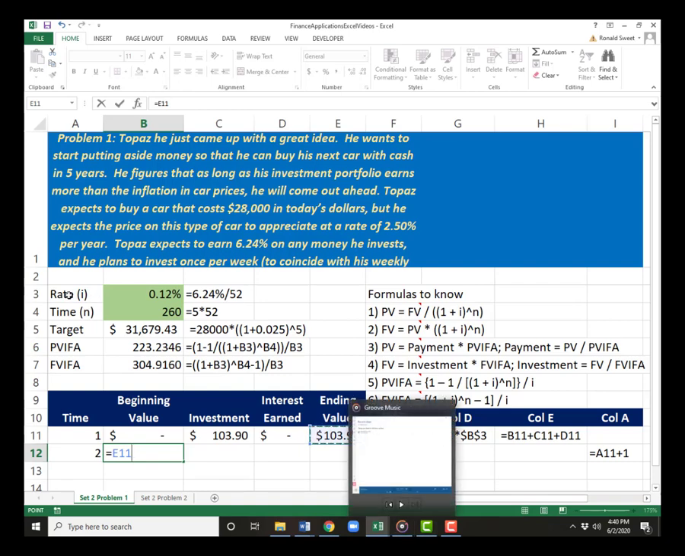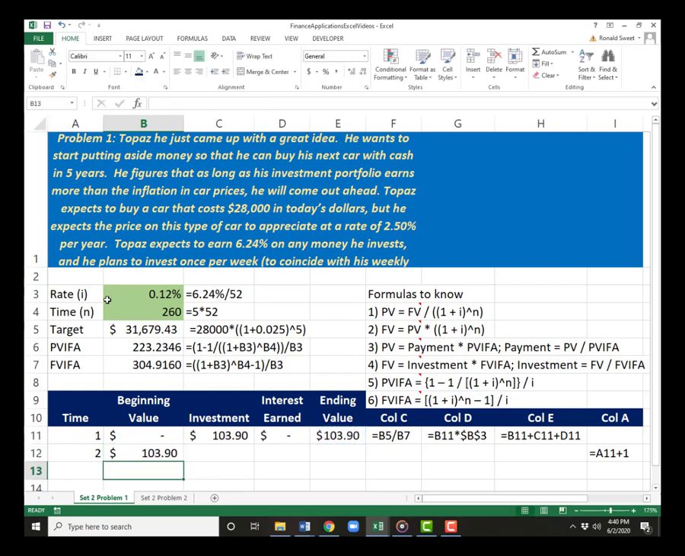Your beginning value at time 2 is your ending value from time 1. Just do equal that and hit equal. Now I'm running out of columns, so you'll just have to know that on your own. I can't type that one anywhere.